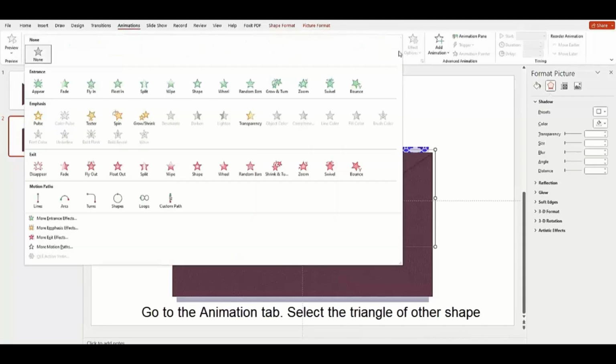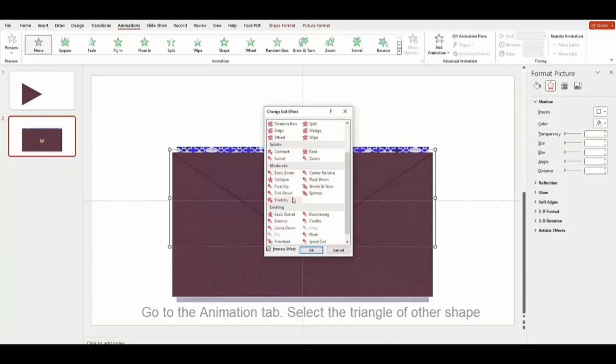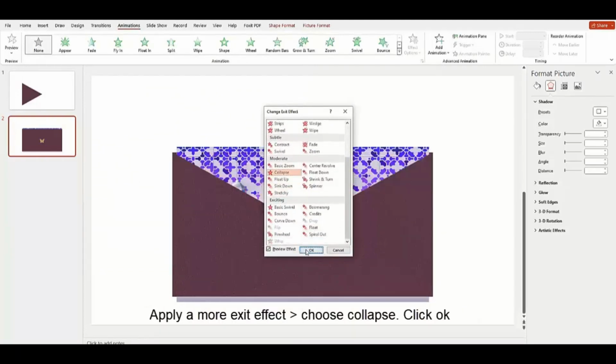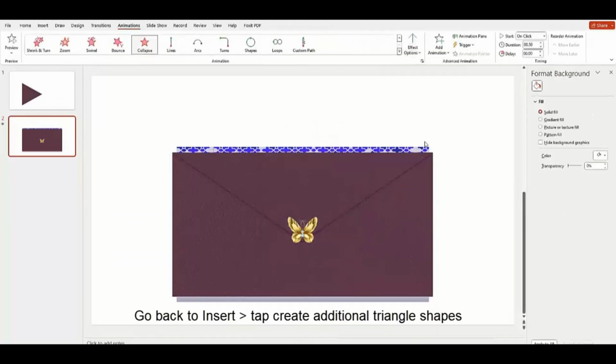Go to the Animation tab, select the triangle shape. Apply an exit effect like Collapse. Click OK. To apply the animation, create additional triangles.